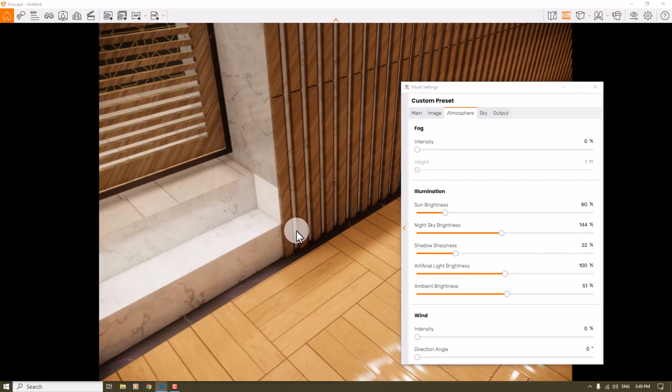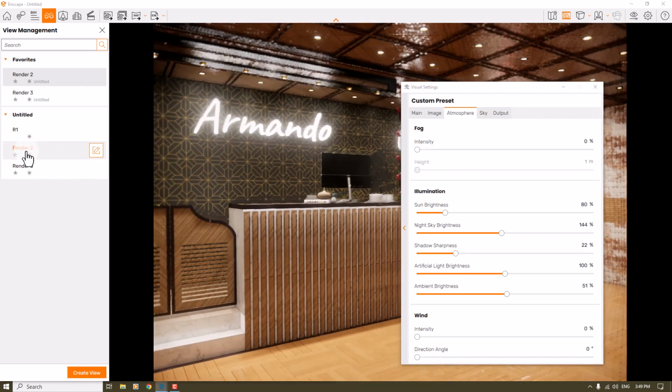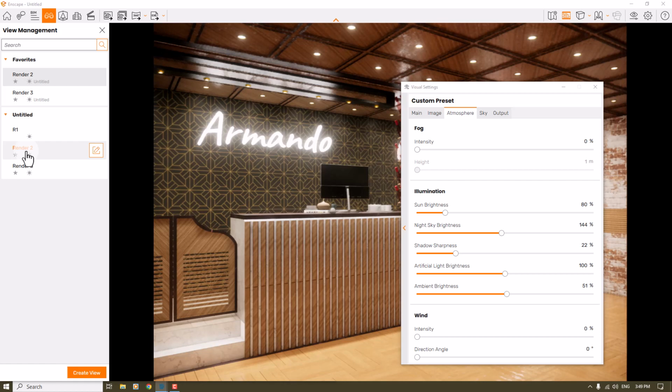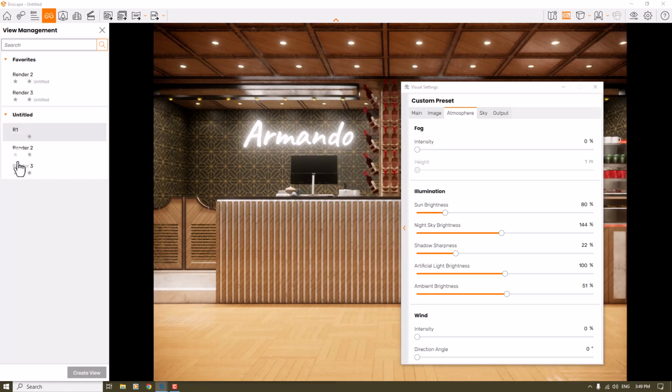For example, some number about 22 can be good, and artificial light brightness is our next element. So I'm going to press F on my keyboard, and view management will appear. So render number 2 is the best camera shot that I have in here. I have many other rendering shots, for example render number 1, something like that, or render number 3 related to the backside of this counter.